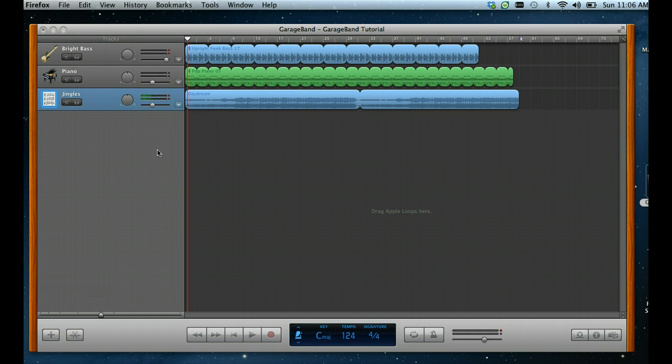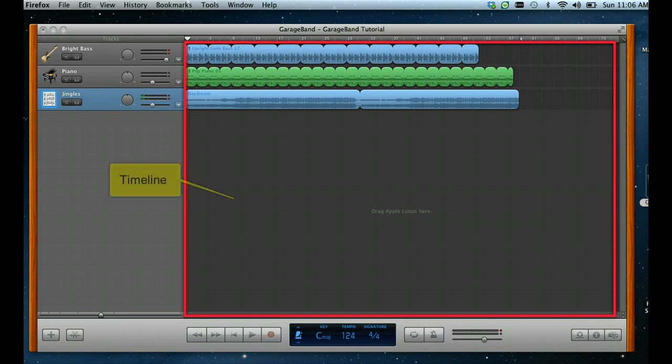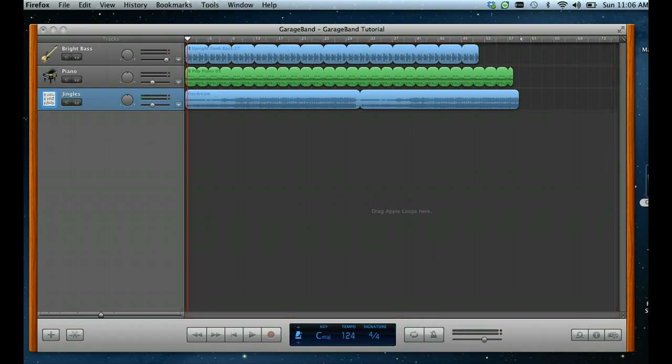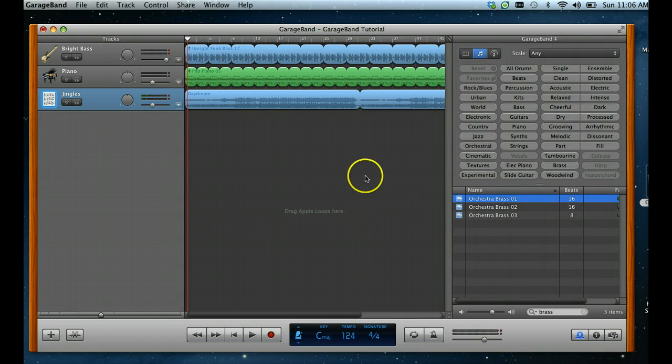The first thing I want you to notice is the biggest region of GarageBand. This area here is called the timeline. Obviously it is what it says it is. It shows all the loops, all your recordings, where they are in time in your GarageBand window here. And this is where you would drag loops. Or if you're going to record, this is where they're going to show up in this timeline here.